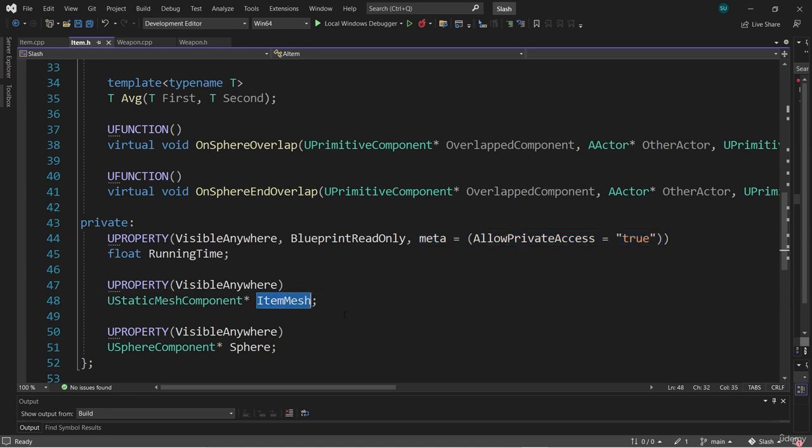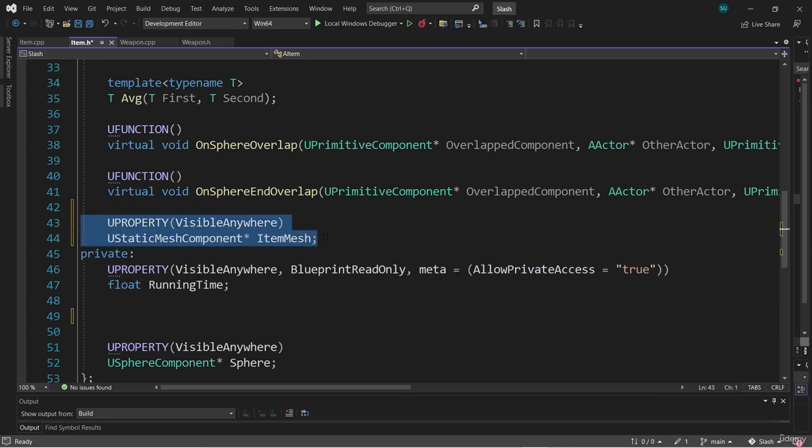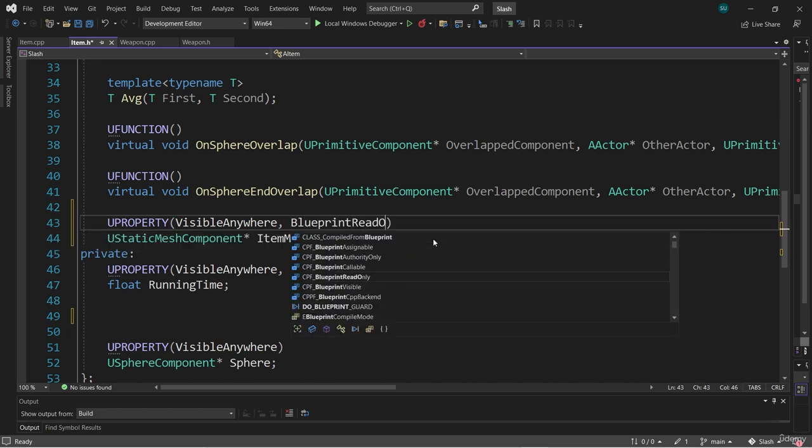We can either do that, or if we don't want to add this meta specifier, we can make item mesh protected or public. Now, I'd like to make it protected actually, because when we implement this in C++, we're going to want to access item mesh from within the weapon class, which is a child of item.h. But private variables are not accessible to child classes. We can't access item mesh from within weapon unless it's protected or public. So I'm going to take item mesh and move it up to the protected section.